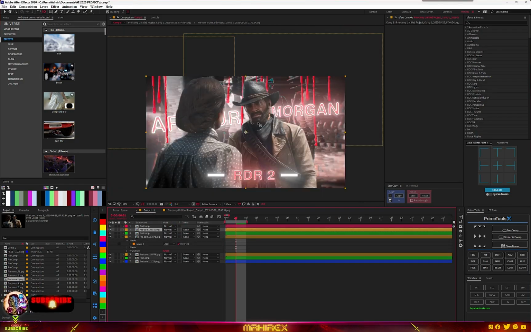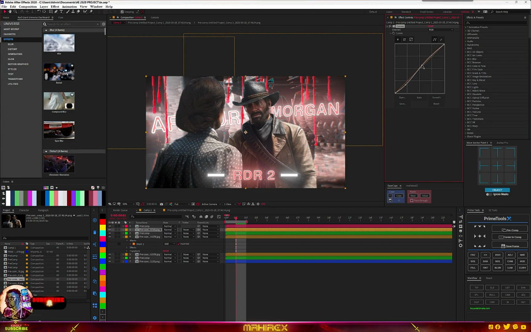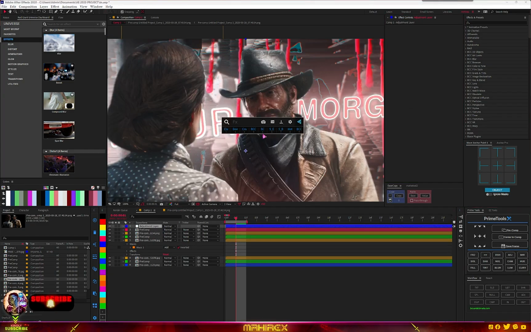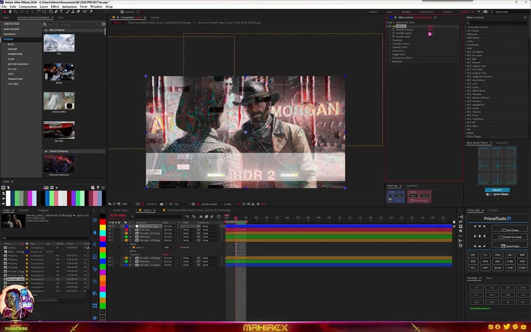We have this nice looking. So all you have to do is just add a curves to this, and now just give some contrast to this. So we have something like this. You can also create a new adjustment layer, and now add a glitchify to this, and now just play with the glitchify amount.